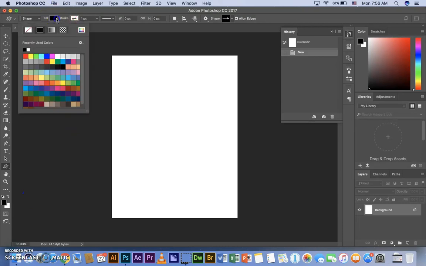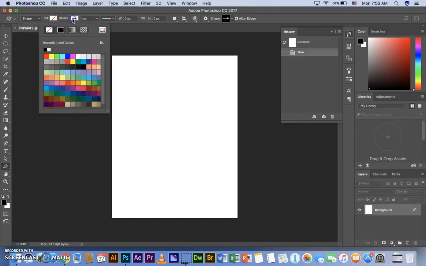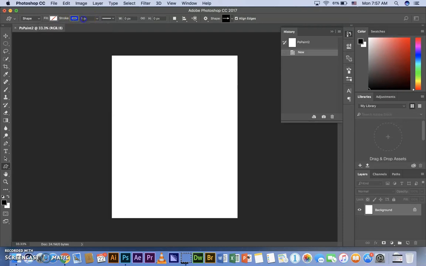Now on the custom shapes, we don't want fill. Let's turn it off. And we want a stroke. Set the color that you want your stroke to be. And also, I think I want this to be 4 pixels. Now the shapes are over here.